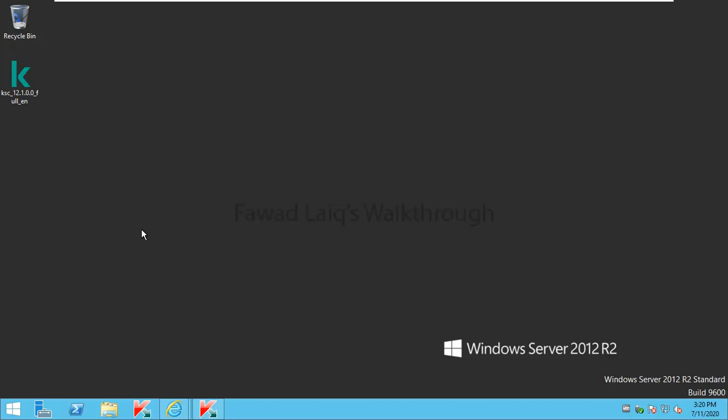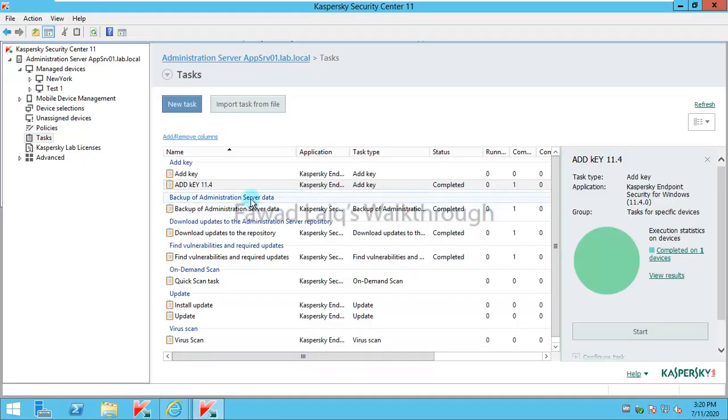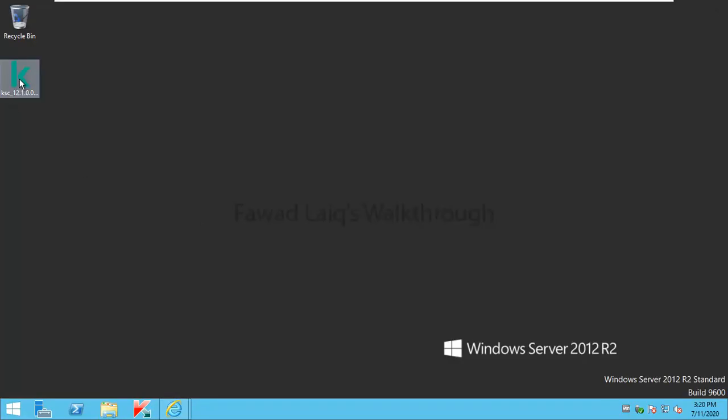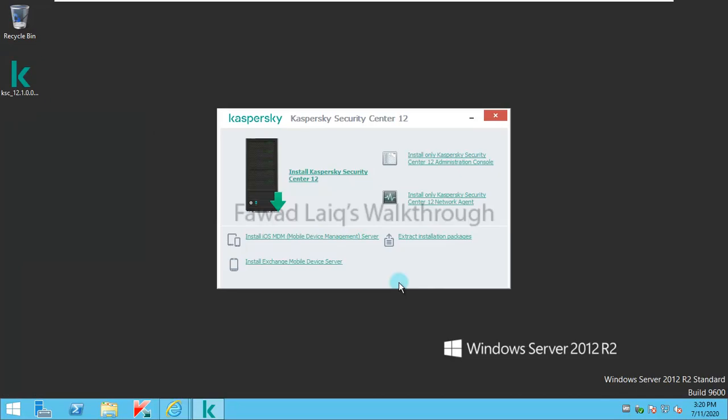To begin with the installation, I'm going to close this console and run this setup from here. If you look over here, now we have different options. We can install iOS MDM, we can extract the installation packages, we can install Kaspersky Security Center Network Agent, or install only the Kaspersky Security Center Administration Console. But in my case, I need to upgrade, so I will just run the Security Center installation process.